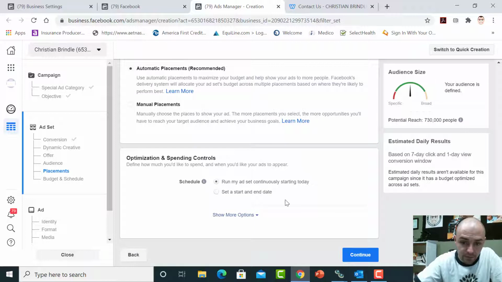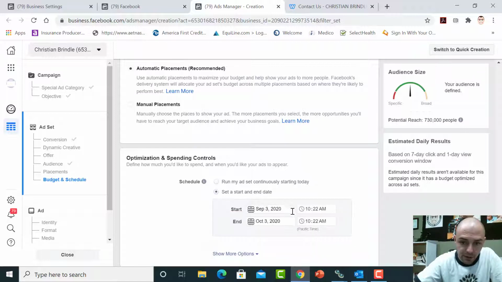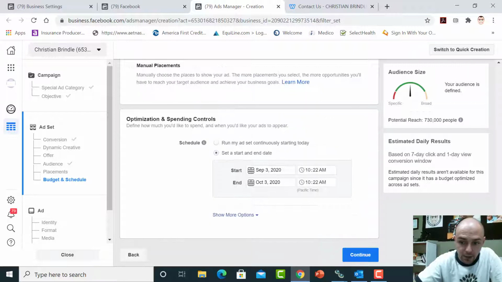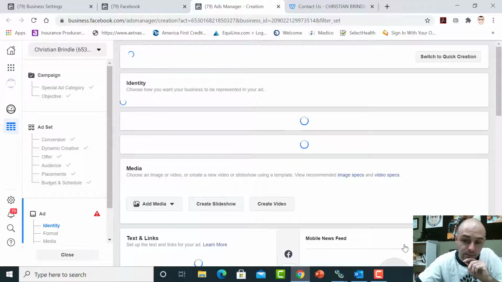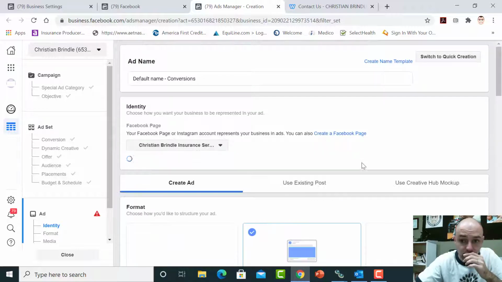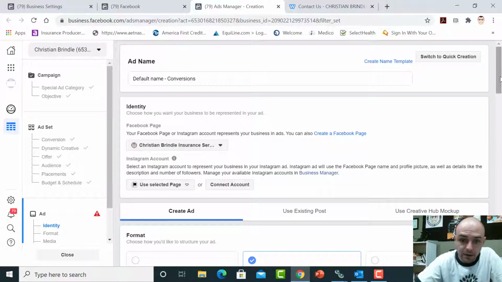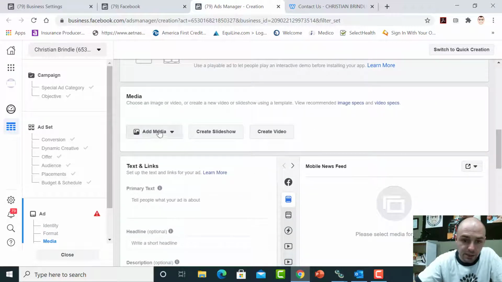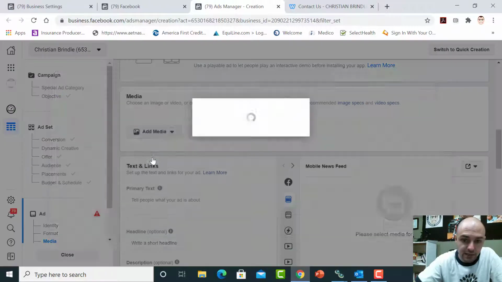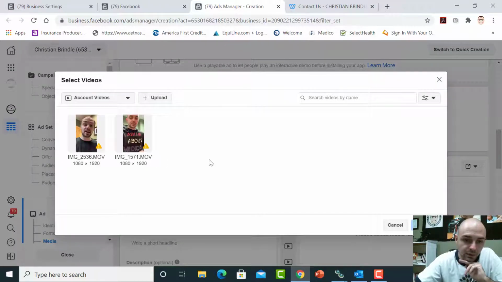And then typically what I'm going to do is I'm going to run it for a certain amount of time. So let's say I just want to run it for 30 days. Let's say I wanted to do that. We'll hit continue. And then from there you can kind of choose what you're going to do. Let's say you want to do a video, right? I will just pick a video just for the sake of example that we've done previously.